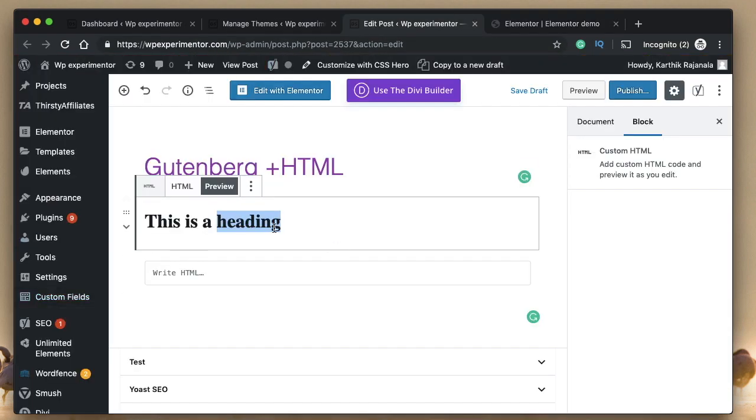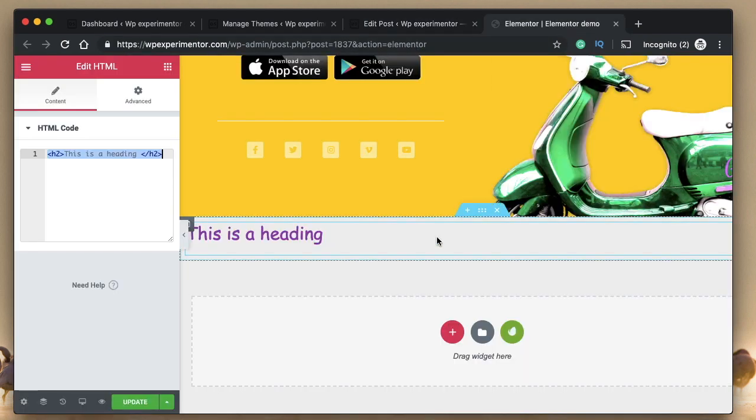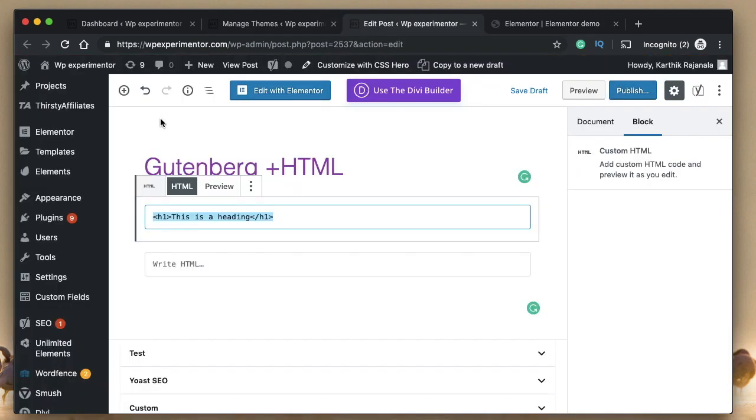Again, if you have Gutenberg, you can start typing within Gutenberg itself, or if you have Elementor or any other page builder, you can simply start typing HTML here and you'll see the results live. So that's great. So what are the basic tags in HTML?